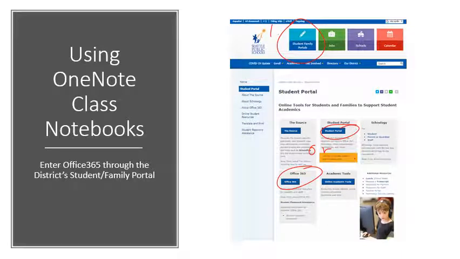We're going to try using OneNote class notebooks to store our work for the rest of the year. This is a Microsoft Office 365 product, and to open your class notebook, you first go from the district website through the student family portal, and then either through the Clever portal to Office 365 or directly to Office 365 through that portal on the bottom of the student portal page.